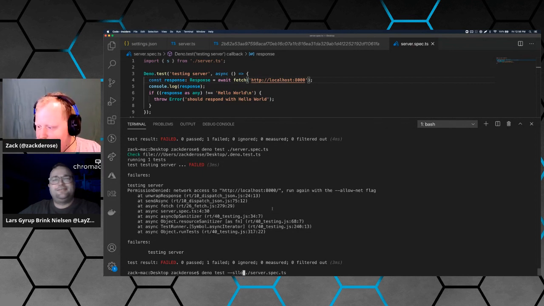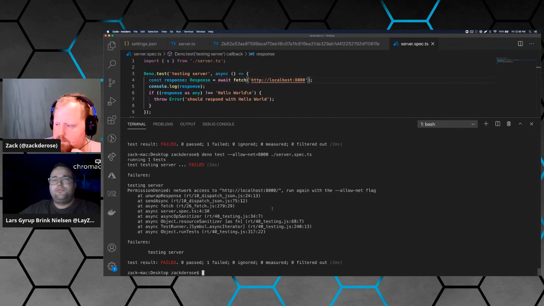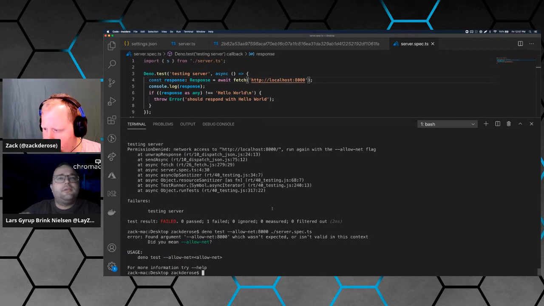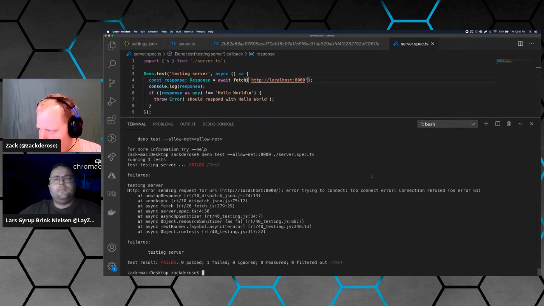Let's do allow net. Some of the options, like the permission options, can be used with several of the commands. Oh, was it colon? Yeah, it was equals colon 8000. So you need an equals after the allow net. Got it. Like so? Yes. Let's see. Connection refused, OS error 61. This is what I think I was seeing before.